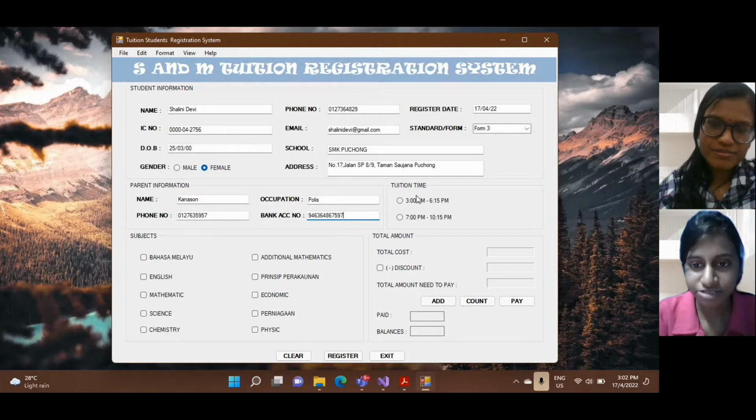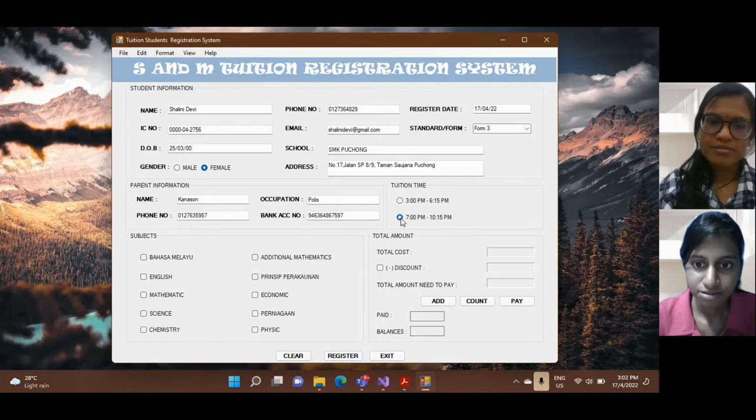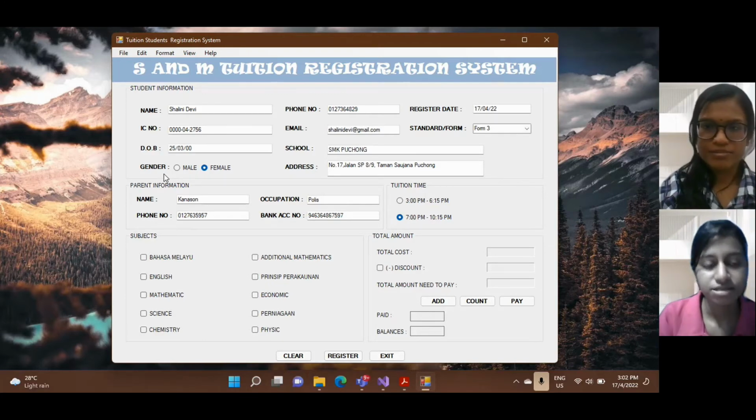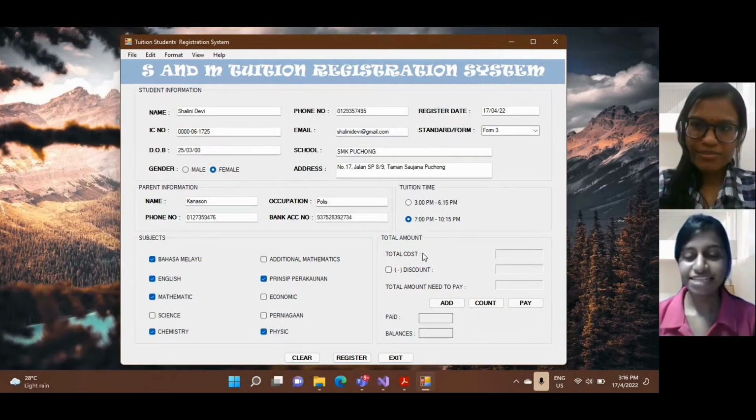So these are the radio buttons. With the radio buttons, you can only choose one, either 3 p.m. to 6:50 p.m. or 7 p.m. to 10:50 p.m. Same as for the gender, you can only choose one selection, either male or female. So I choose female.